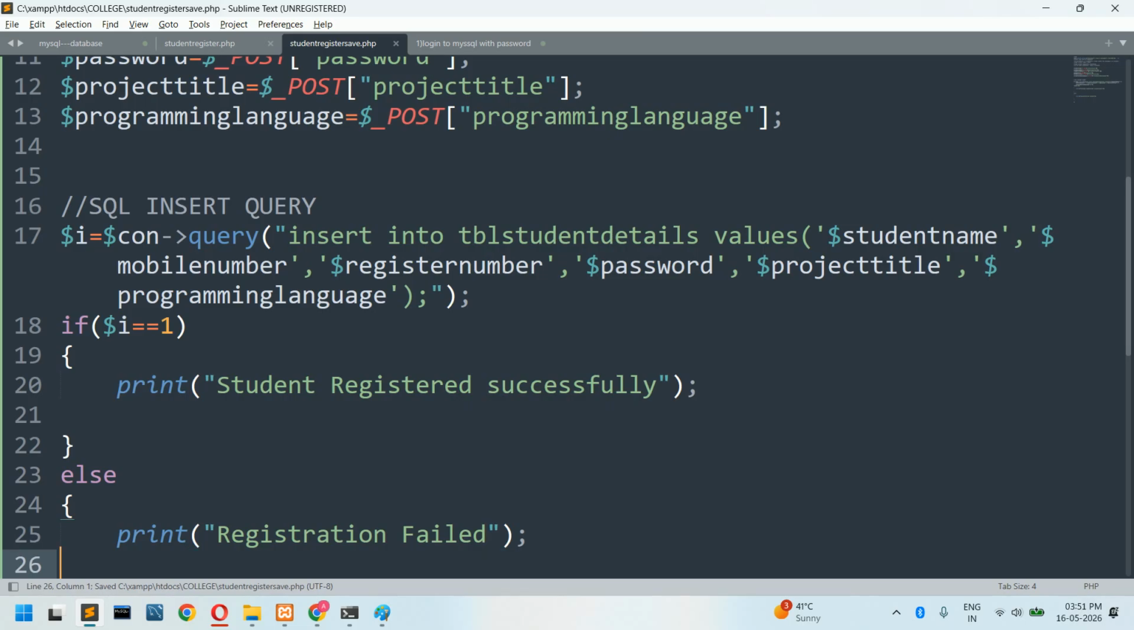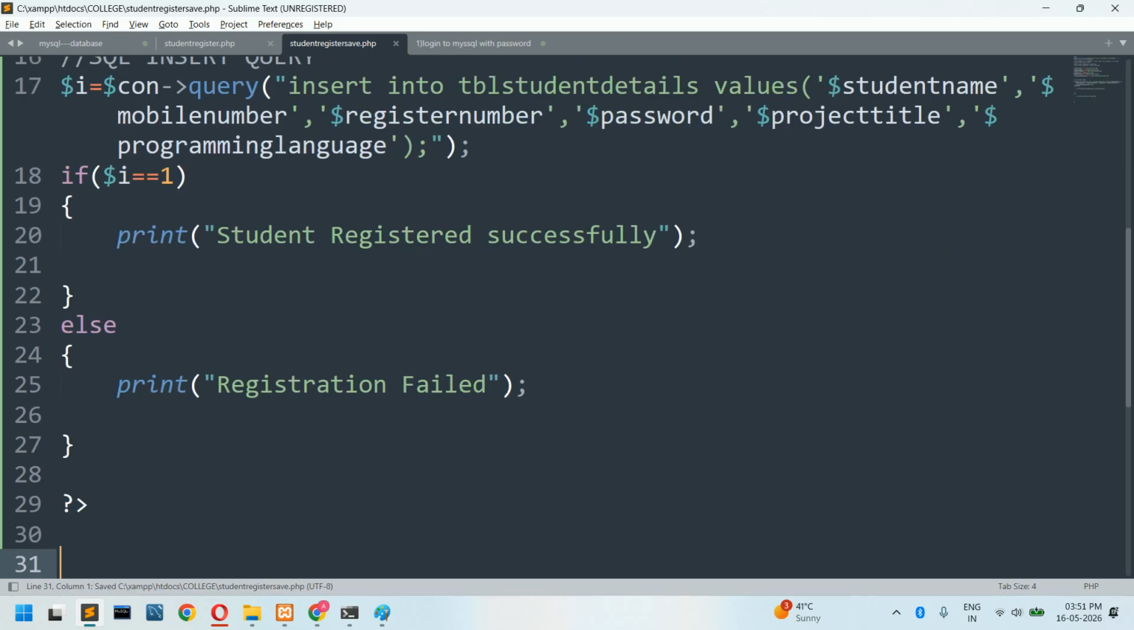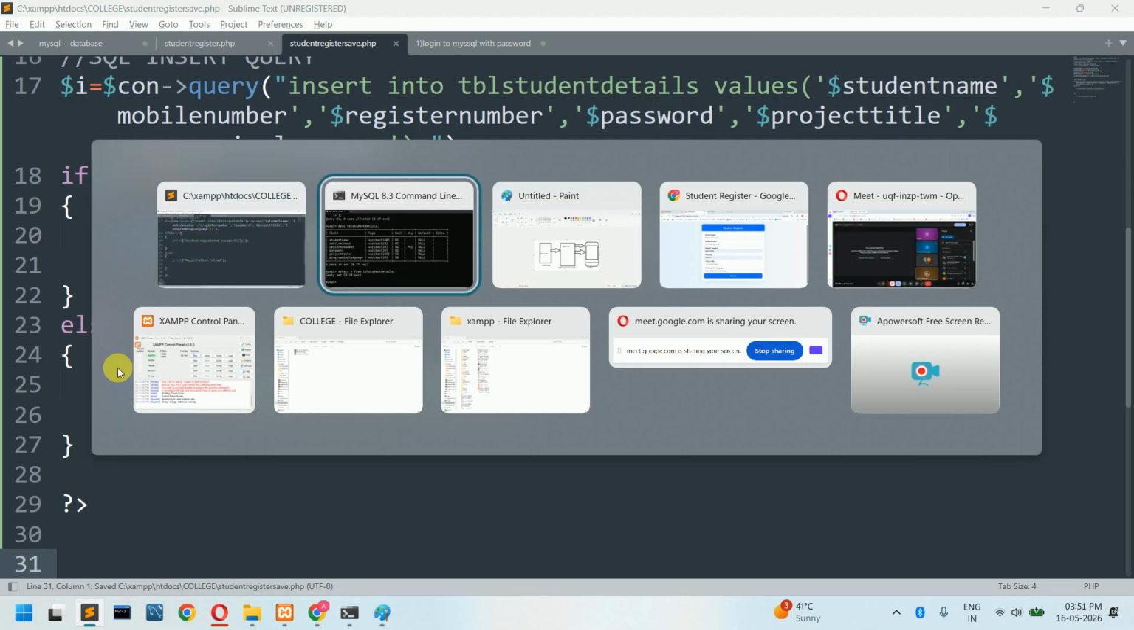So I'll put it as registration failed. A very simple way of telling whether data is stored or not in this case. Okay, save this. Let us insert the data.